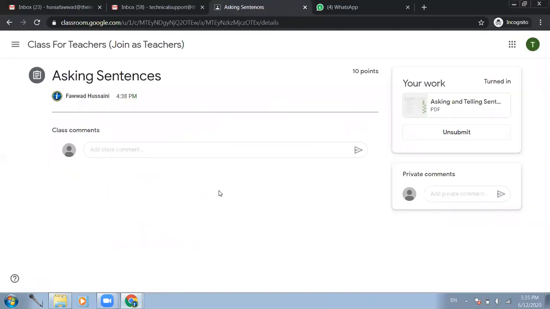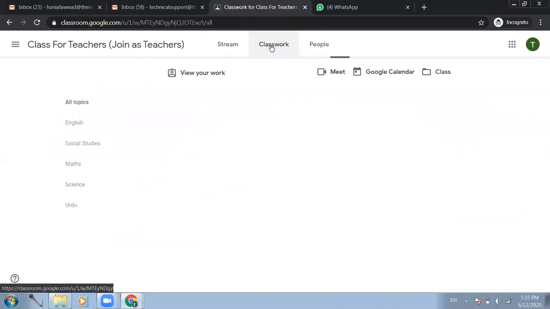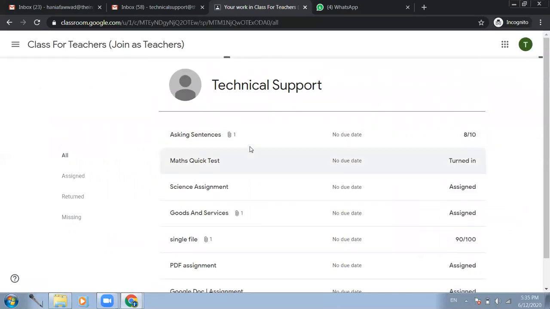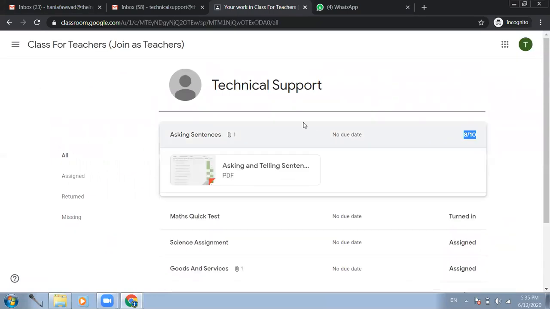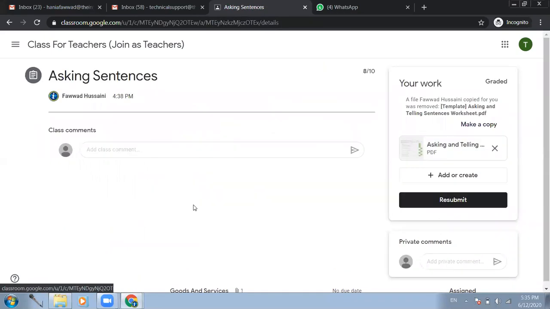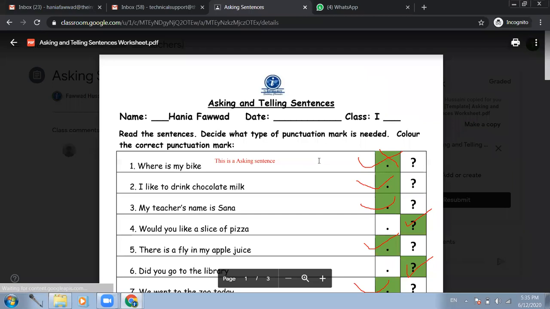And here we have a technical support person. If technical support goes to his classwork and wants to view his work, he sees there is 8 out of 10. He has got the answer for the asking question. He wants to see what he did wrong in order to lose 2 of his marks. So he can click on this file. And there you go.